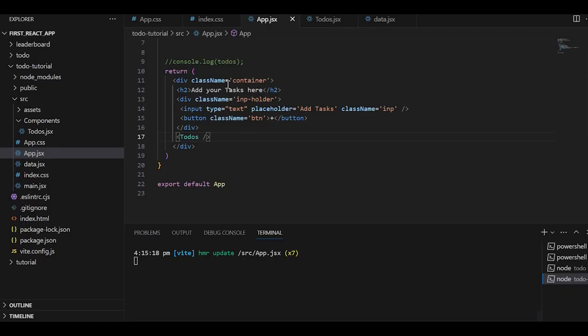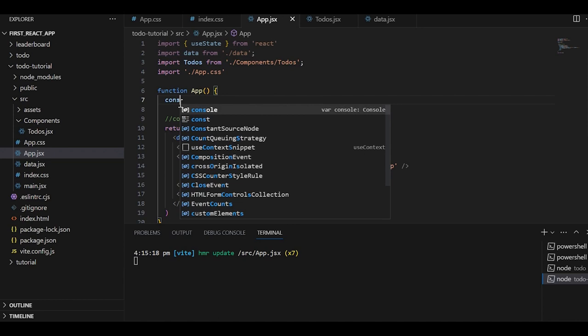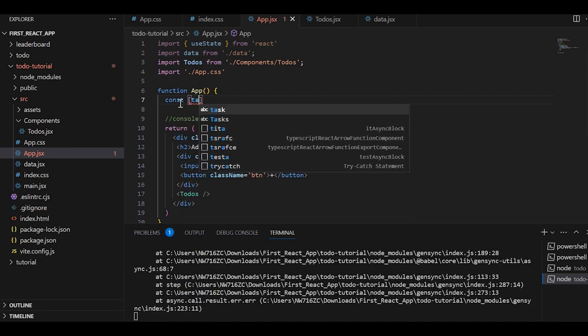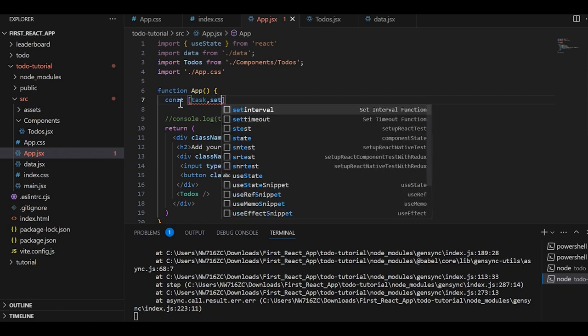As the next step, as I have already imported data here, I will create two states. One is for the input box, whatever value the user will enter there. So task and setTask.